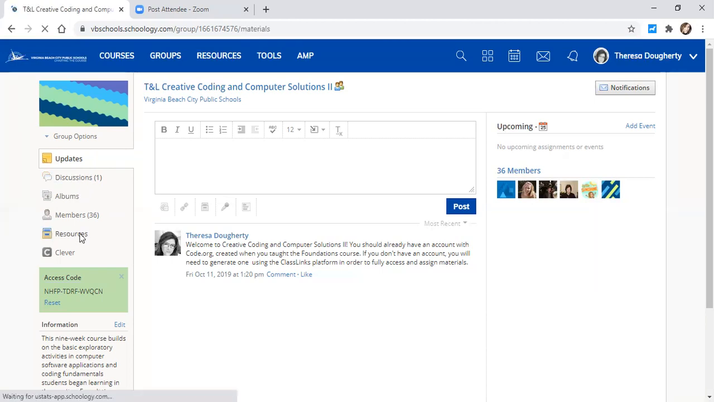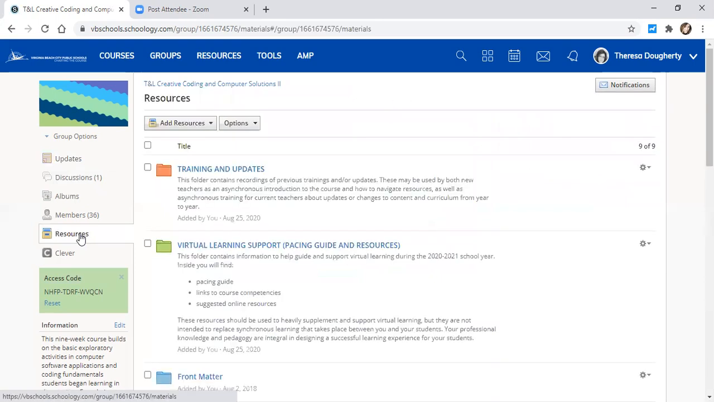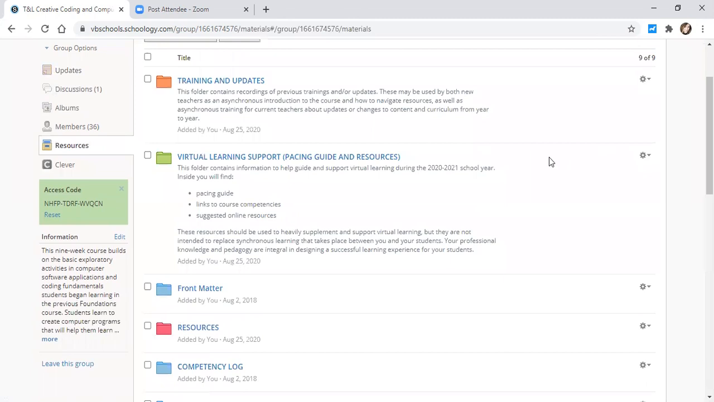Okay, so let's take a look at these resources here. At the very top, I just want you to note that training and updates folder. This folder is going to stay at the top pretty much forever, for as long as we have this course. And when this recording is done, this is where it's going to be uploaded.